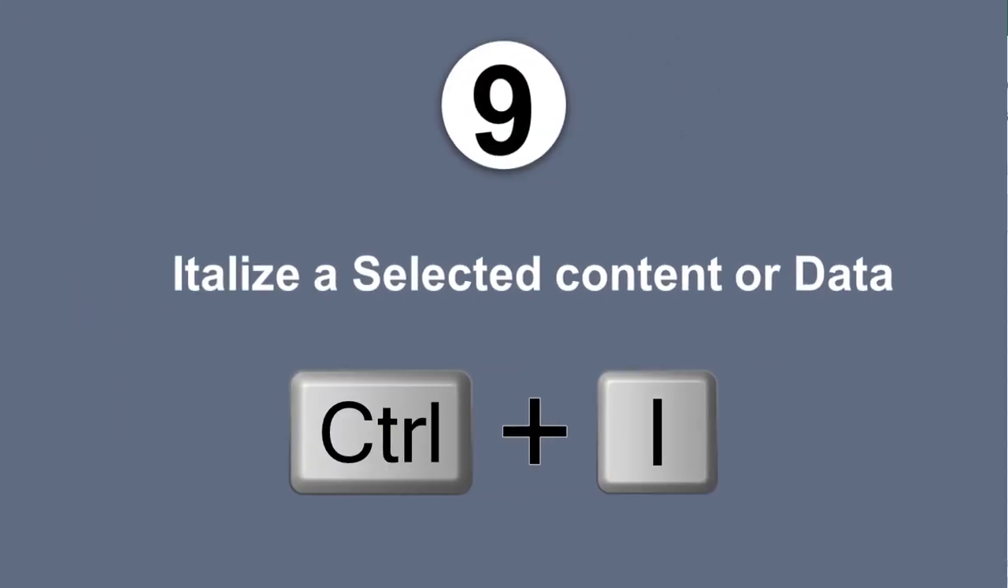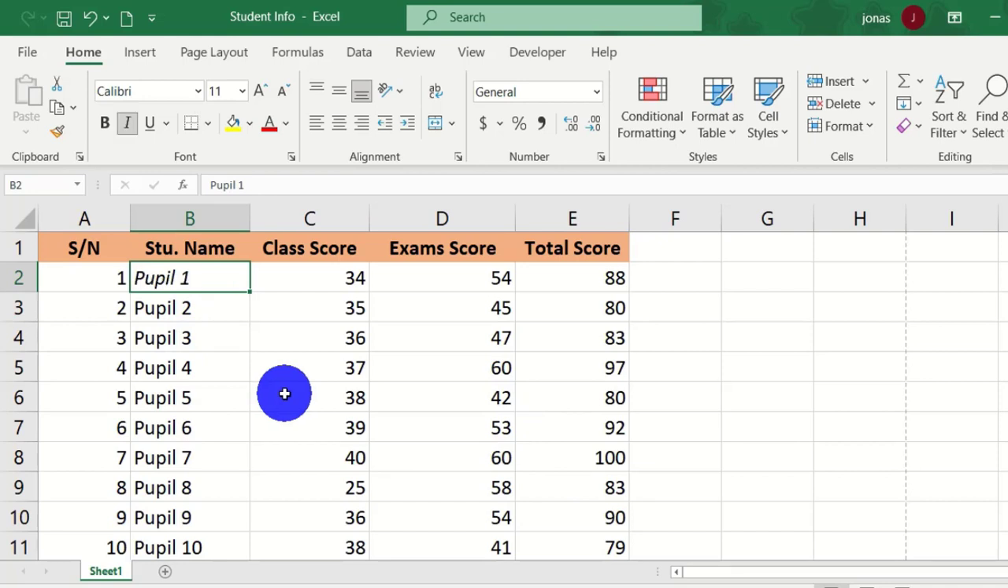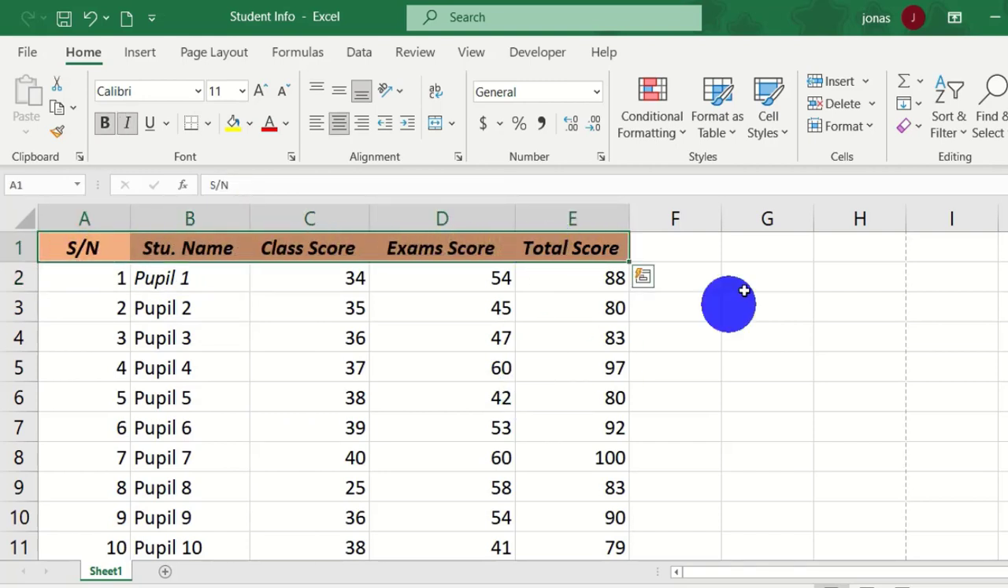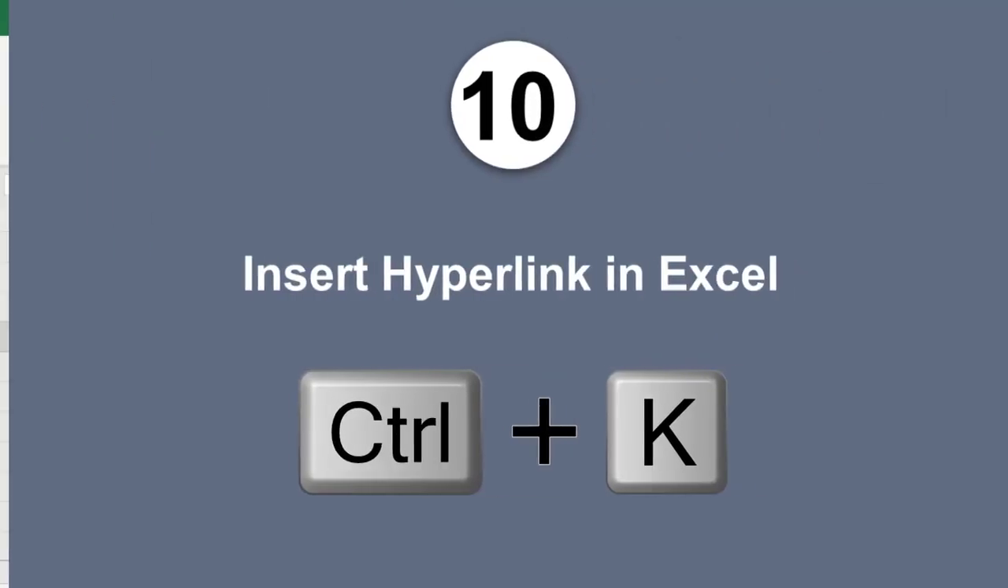The next keyboard shortcut is Ctrl plus I. This is used to italicize selected content in a particular cell in Microsoft Excel. If I select this cell and hold Ctrl plus I, you can see that I have easily italicized this cell. If I select multiple cells, Ctrl plus I, and you can see that the content in these cells has been italicized using Ctrl plus I. The next keyboard shortcut is Ctrl plus J, which is not available in Microsoft Excel. So we are proceeding to Ctrl plus K.